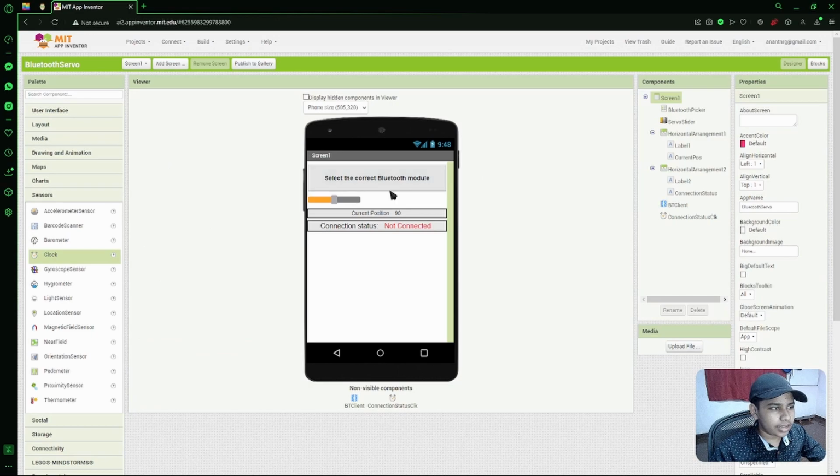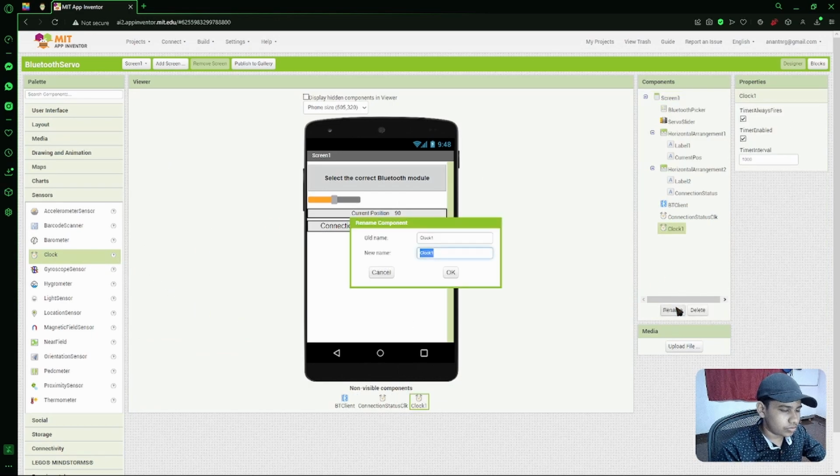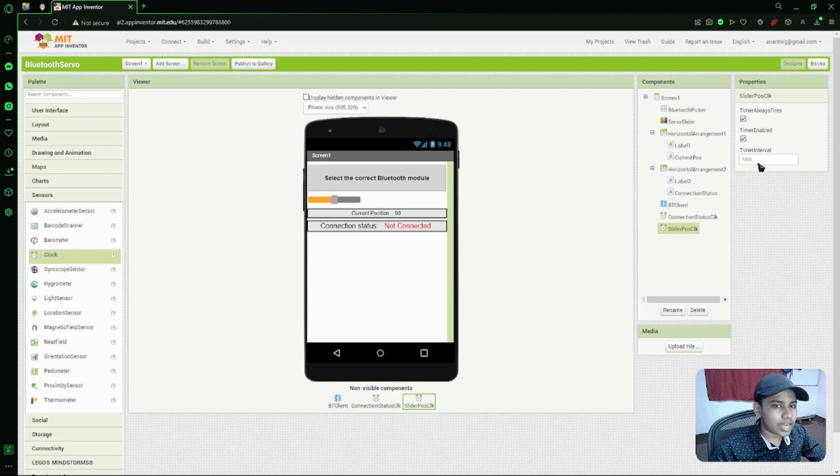Now to actually send the position to the Arduino via the Bluetooth module, we will use another clock. Go back to the designer and add another clock, then rename it to slider pos clock. Next, I will change the timer interval of this clock, which is the interval at which the timer will fire. Currently, it is at 1000, which means that it will fire every 1 second. I will change that to 500, which will make the timer fire every 500 milliseconds.